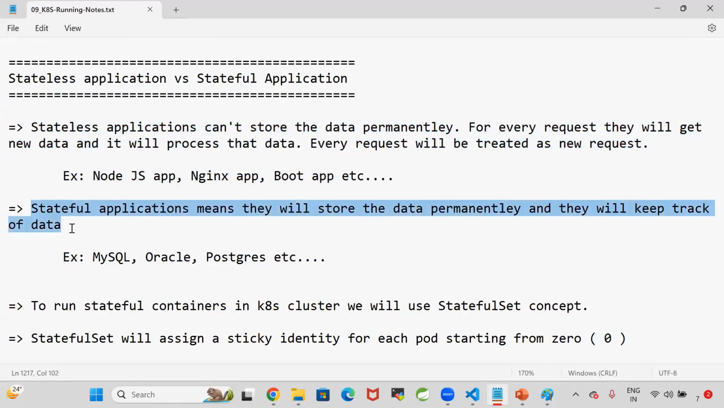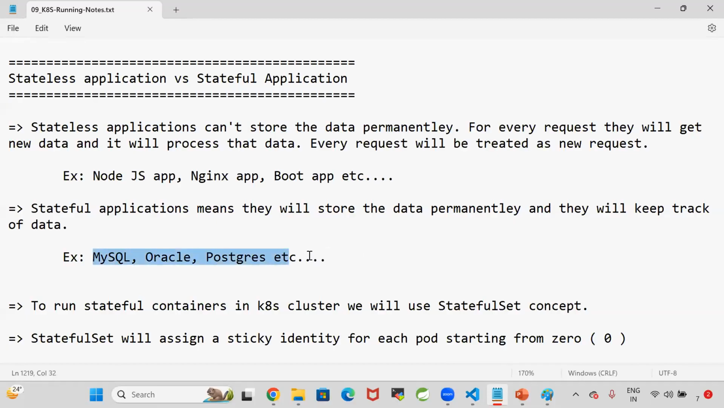Then what about stateful applications? Stateful applications store the data permanently and keep track of the data. For example, if you go for a MySQL database, once we insert a record into the MySQL database, that record will be stored permanently. MySQL, Oracle, Postgres, like that, there are several databases available. So when we deploy database containers on Kubernetes, those containers are going to maintain the data. The application which remembers the data is called a stateful application, and the application which does not remember the data is called a stateless application.